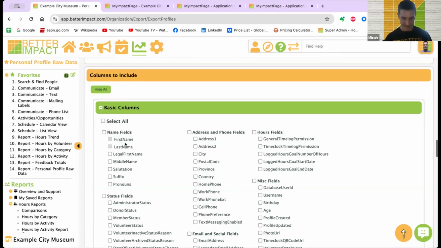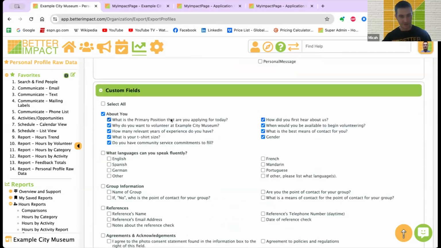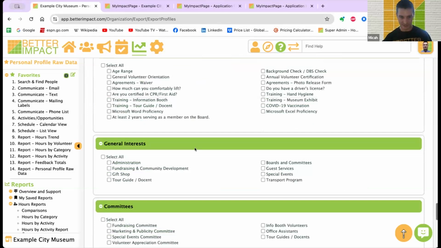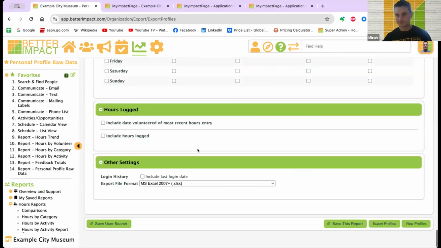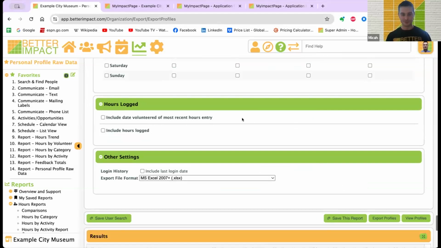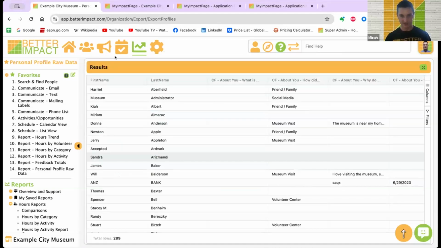Then we can pick and choose which information we want to export out of the software, such as their name, custom fields. Maybe we want their about you information, we'll say for this example, and a whole other variety of things like their interests and availability and such. You're always able to preview these before exporting. That way there's a column for you to review, like a little built-in sheet, before you export to Excel or CSV, where you can do some modifications before it's exported out on a spreadsheet here.